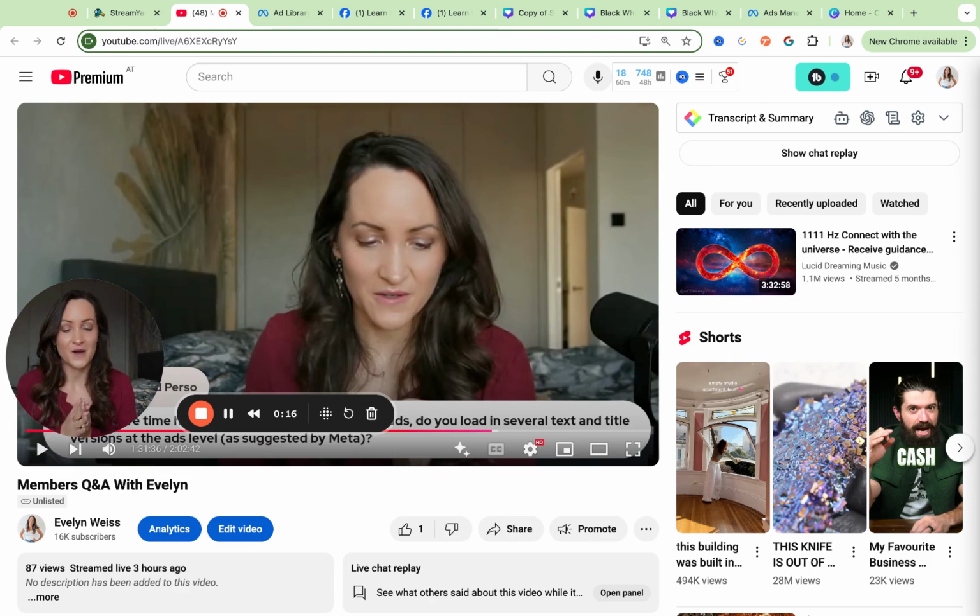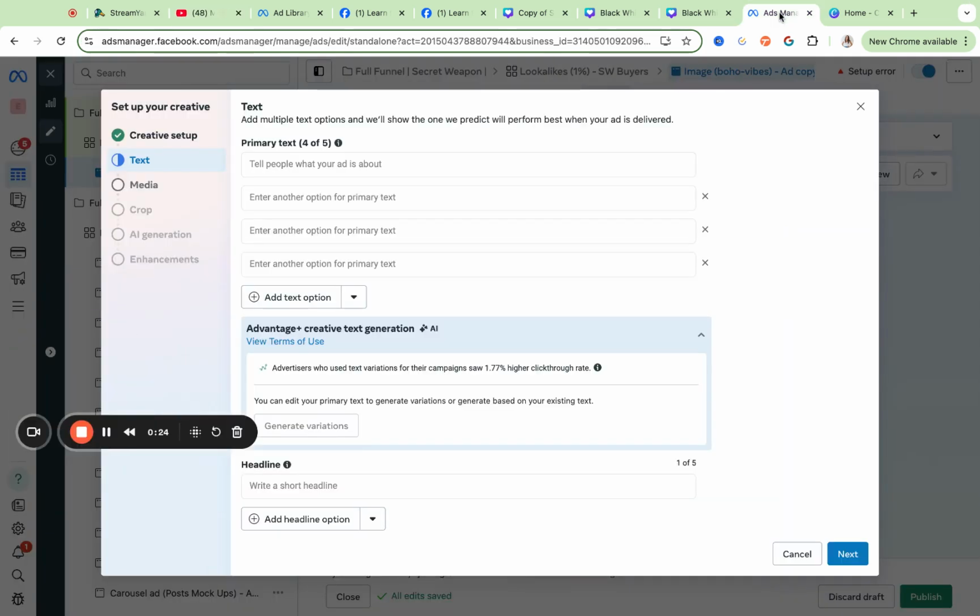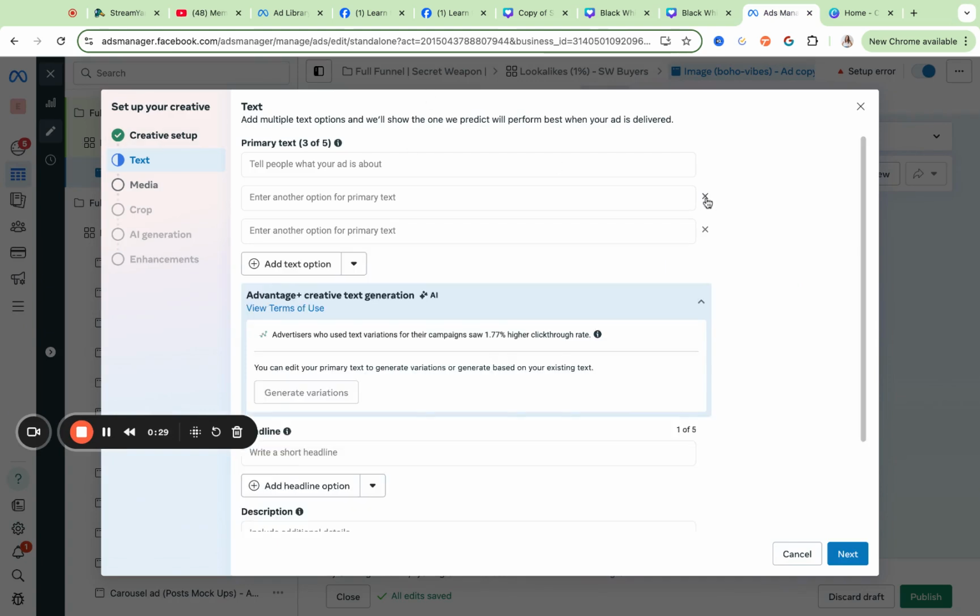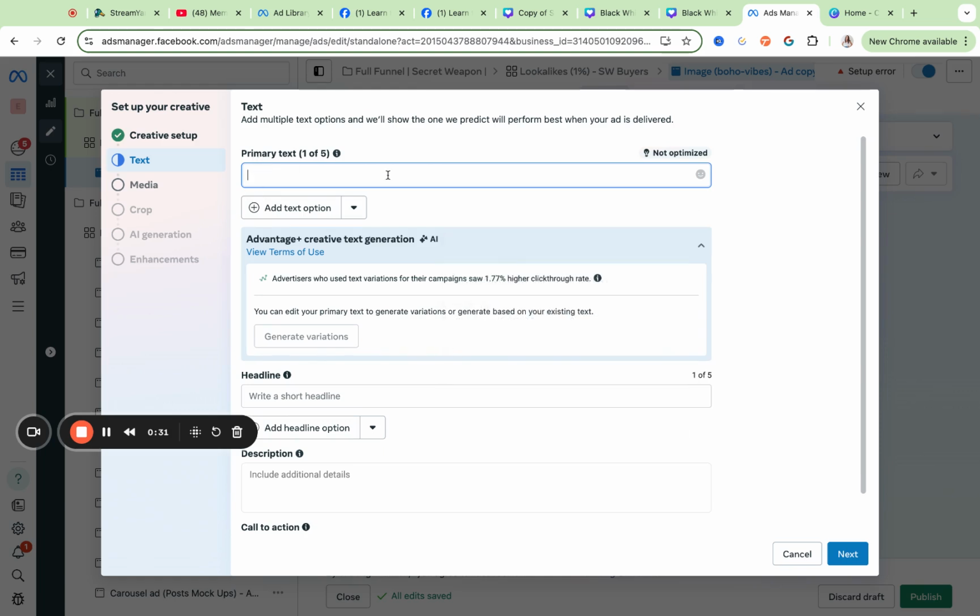So the question was, when you run Meta ads, do you load several text and title versions into the ad? So what does this refer to? When we're looking at our Ads Manager, you can see when we create the ad, we're adding the visual and then we're going to the text. And here you can see there's one primary text. That's your main ad copy, not the description, which is what many actually get wrong.